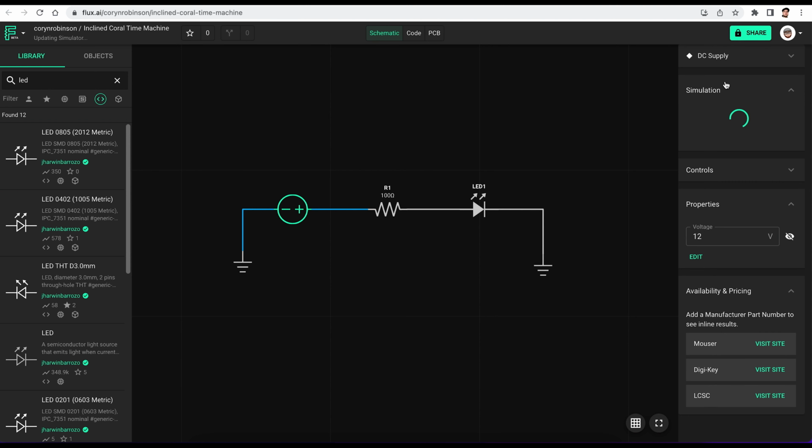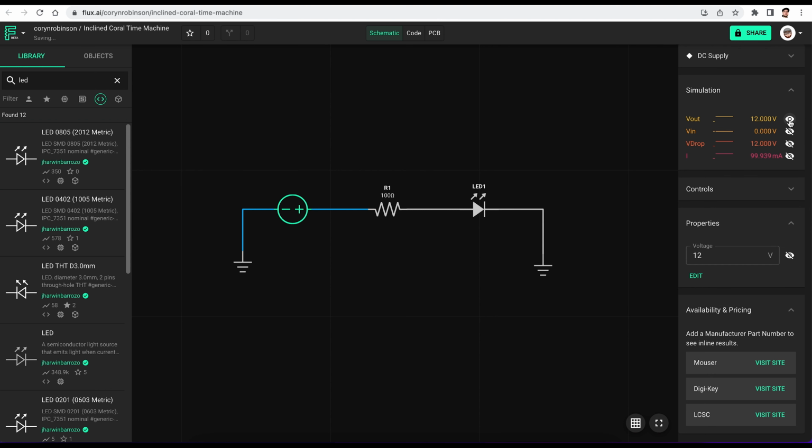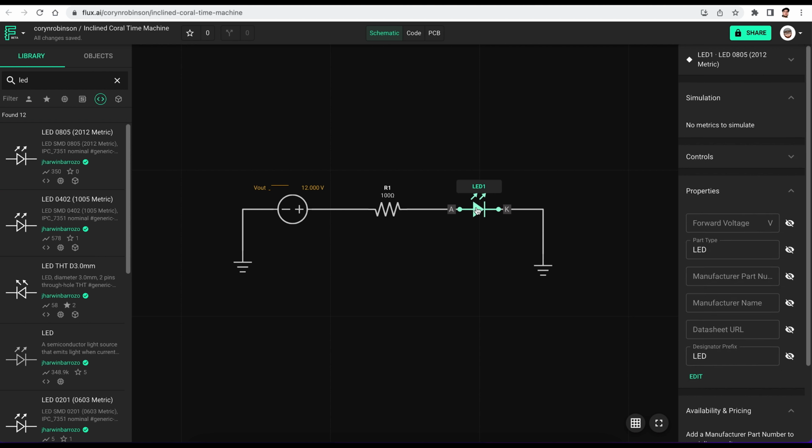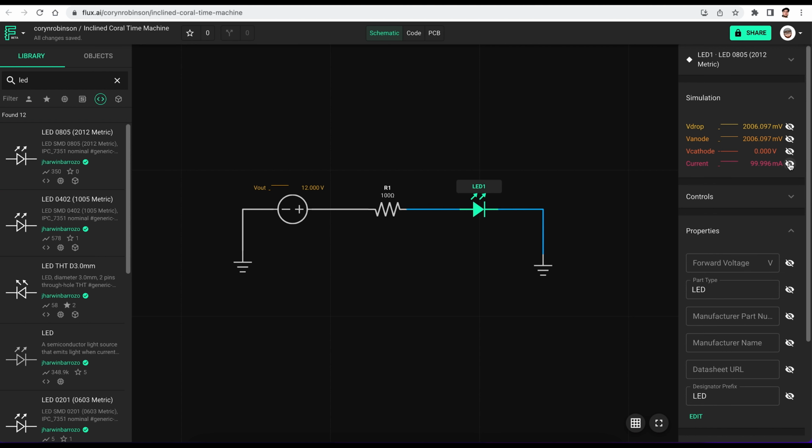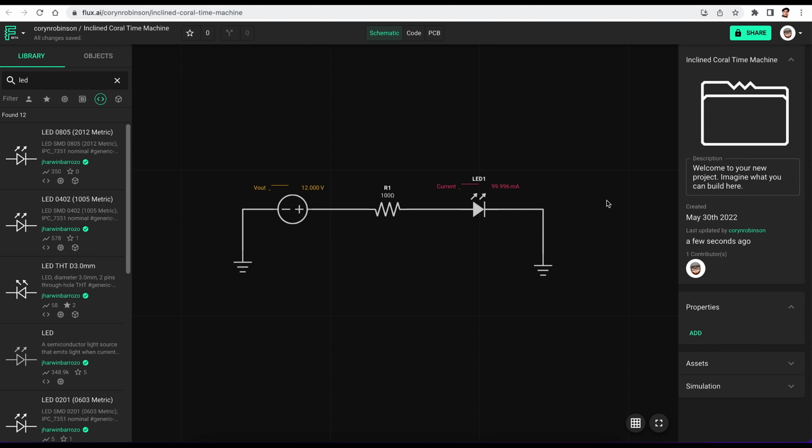Let's look at the voltage source and the current on the LED. Let's assume this LED has a forward current of 20 milliamps. So right now there is far too much current flowing.